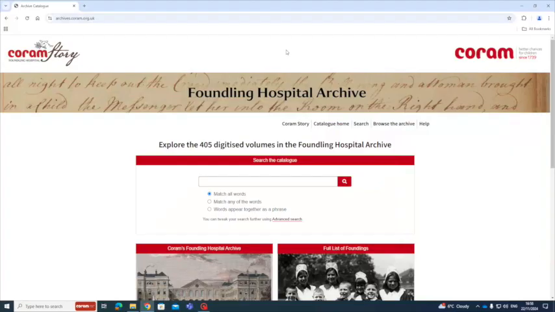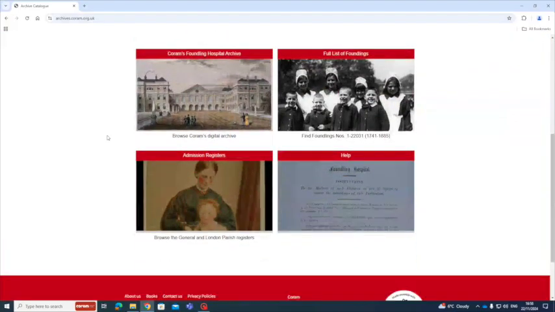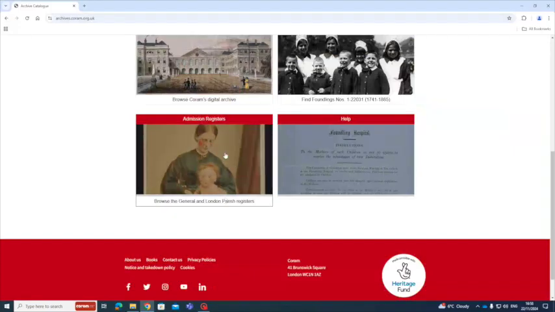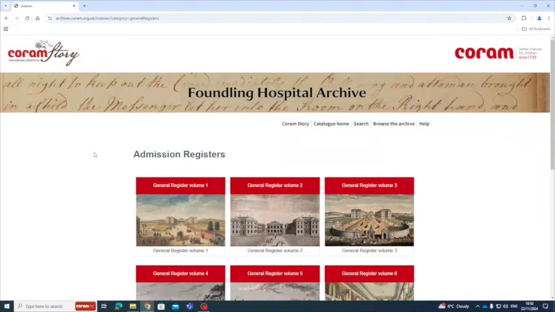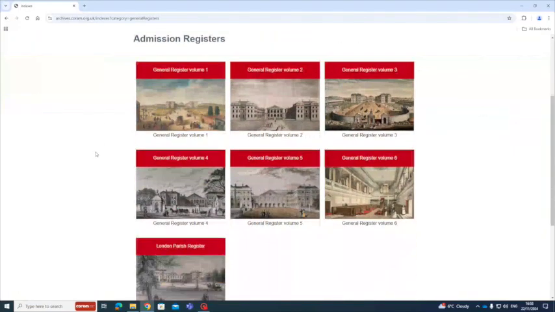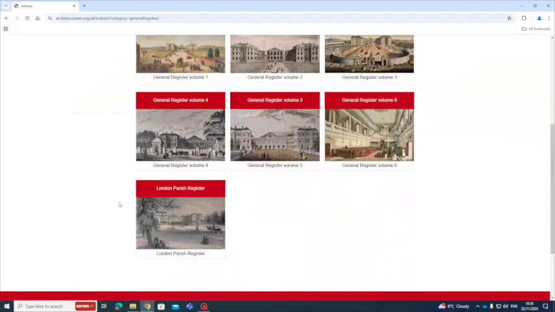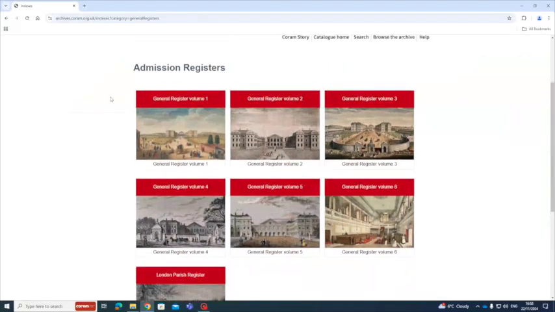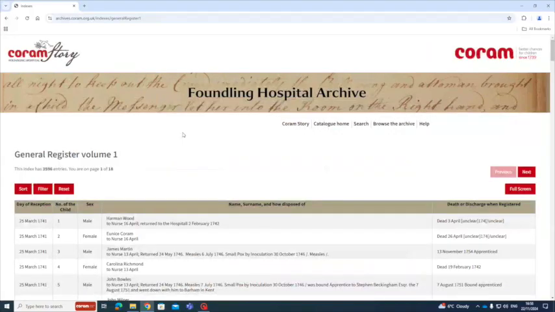The admission registers can be found if you scroll down in the home page and click this box here. And here you find each of the general registers plus the London Parish Register available in their entirety. So if I click into volume 1 of the general registers, you see we have a tabular version of the general register volume 1, which includes 3,596 entries. So that's 3,596 foundlings.